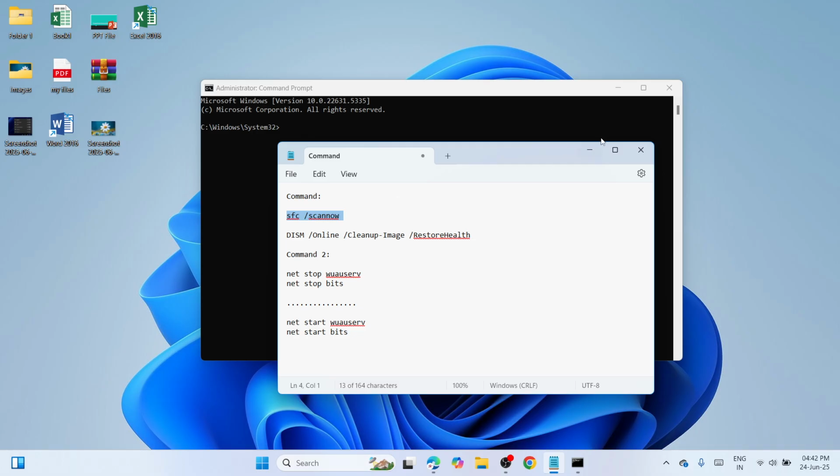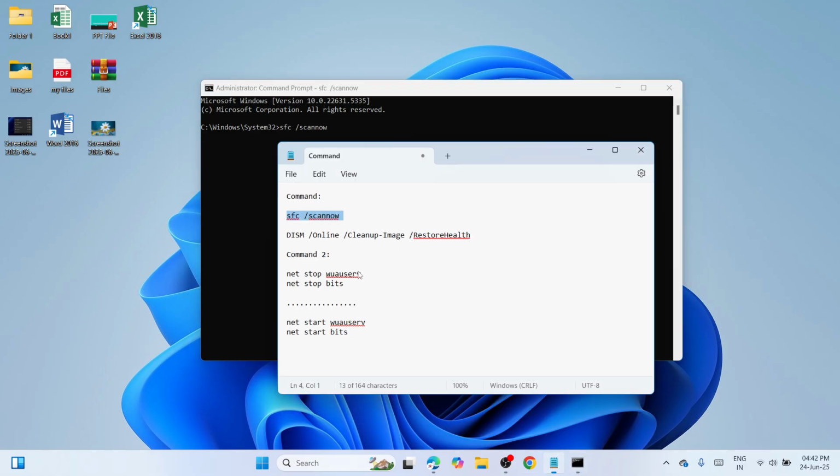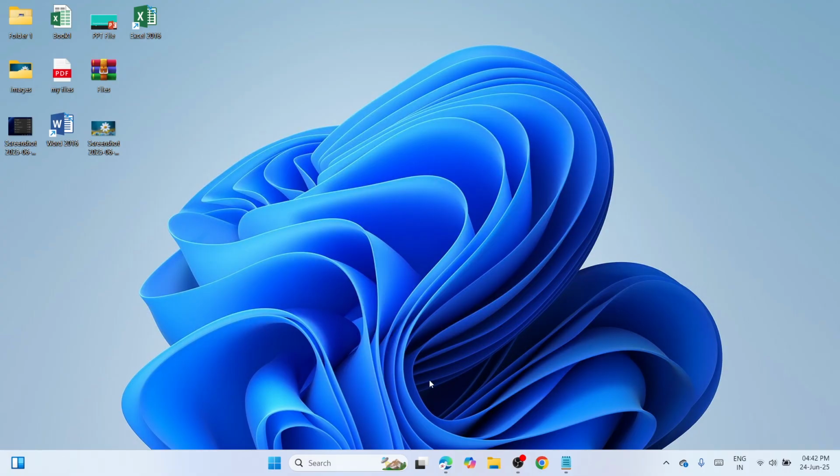So first is to do system scanning, SFC space /scannow. Wait until this procedure is finished. And once you have done it, proceed to the second, which is to restore the health of your computer. Once you have done with the first set of commands, you need to close this window and then check if the Windows Update is working this time.